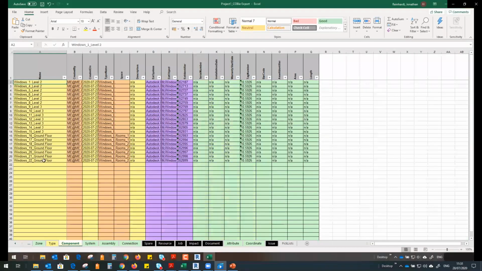If I go to component, I should be able to see that my window name is named as per level as well. And we can see here now that that name has been appended with the level afterwards. This could also be your window tag number, for example, but I suppose the purpose of showing this is that you're able to customize the Cobie naming from your existing Revit parameters. So you should definitely implement that in order to avoid any duplication of information.